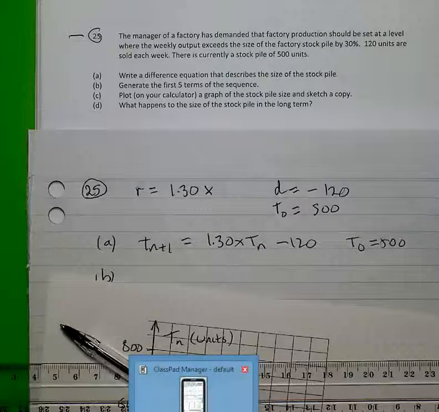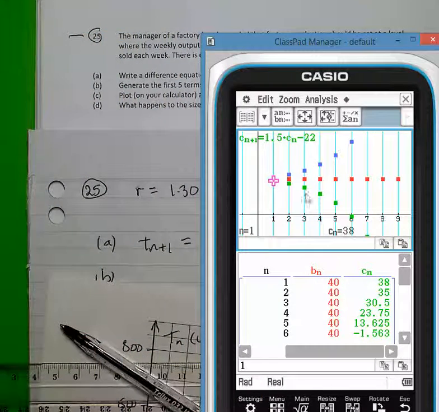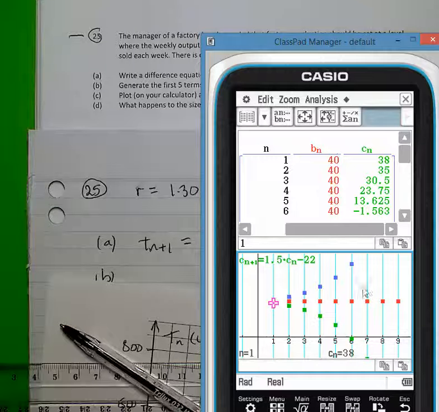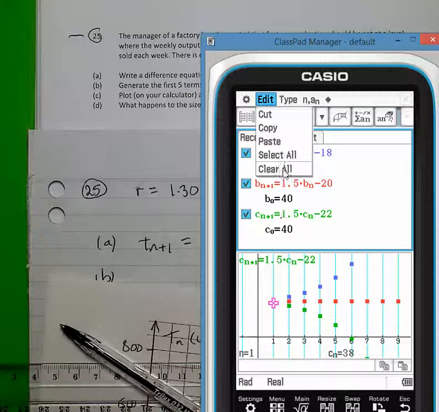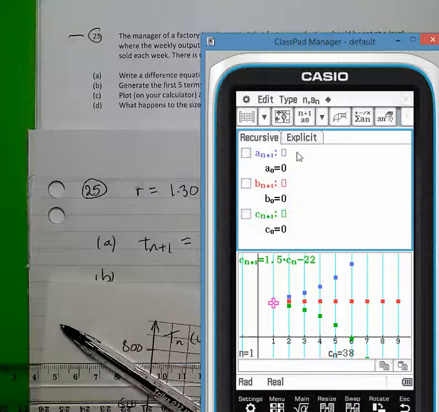Bring up the calculator and put the terms in. Still got a lot of stuff there, so I'm just going to delete all that. Bit of a spring clean. And I'm down to A0, which is a very happy way to be. And I've got 1.30 AN, take 120. I start from 500.